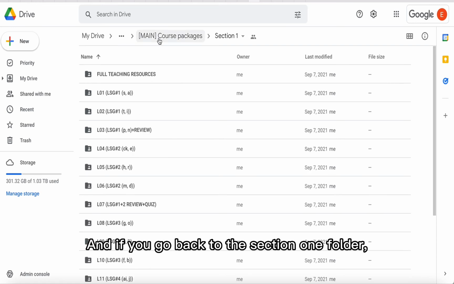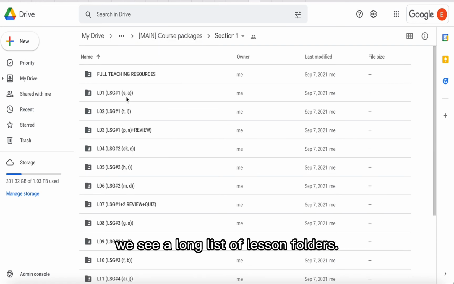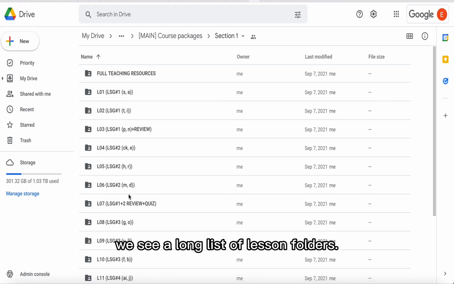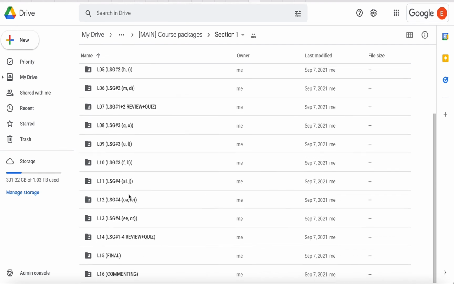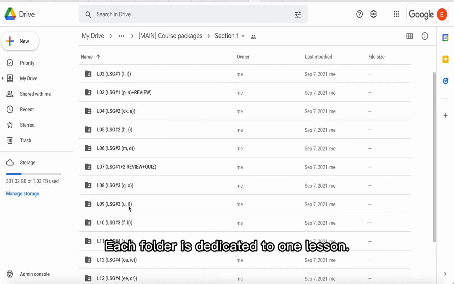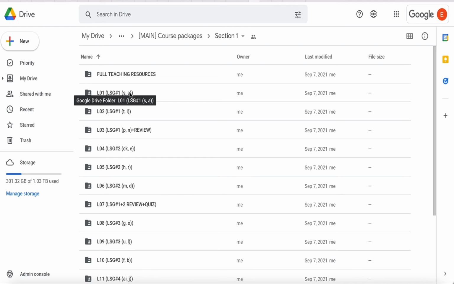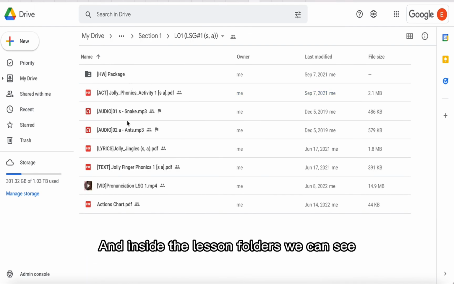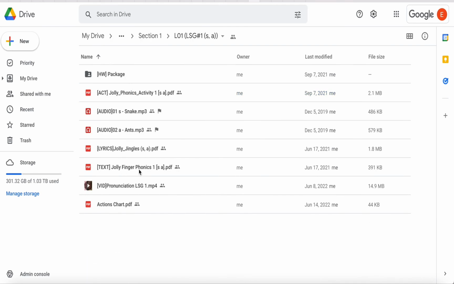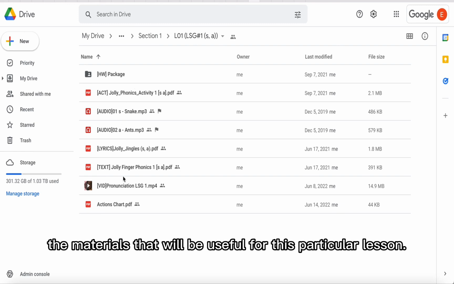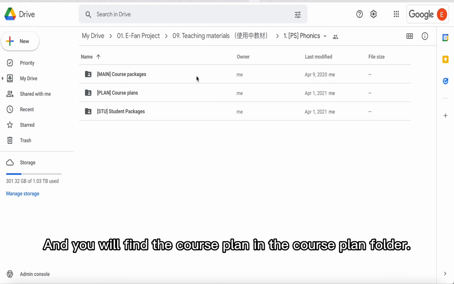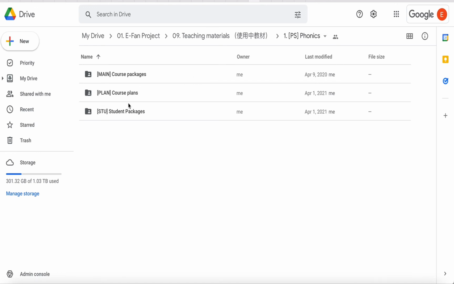And if you go back to the Section 1 folder, we see a long list of lesson folders. Each folder is dedicated to one lesson. And inside the lesson folders, we can see the materials that will be useful for this particular lesson. And you will find the course plan in the course plan folder.